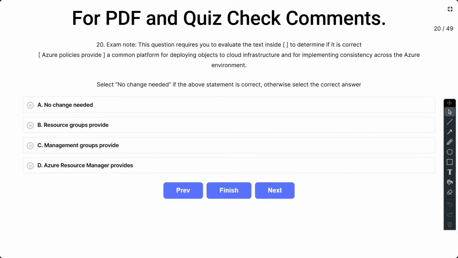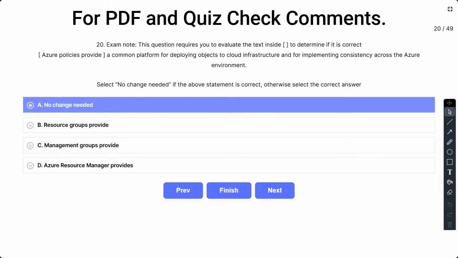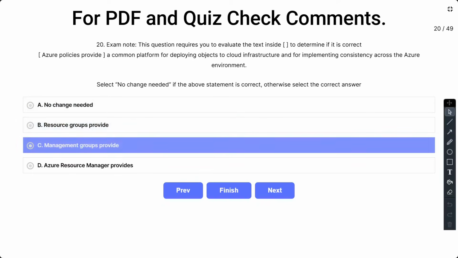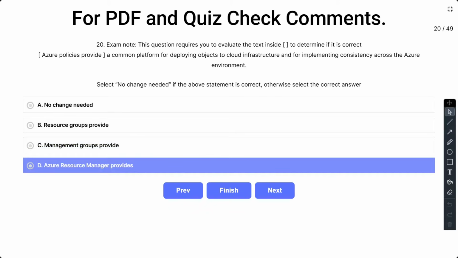Question number 20. This question requires you to evaluate the text to determine if it is correct. Azure policies provide a common platform for deploying objects to cloud infrastructure and for implementing consistency across the Azure environment. Select no change needed if the above statement is correct, otherwise select the correct answer. The options are: A. No change needed. B. Resource group provide. C. Management groups provide. And D. Azure Resource Manager provides. So the correct answer is D.